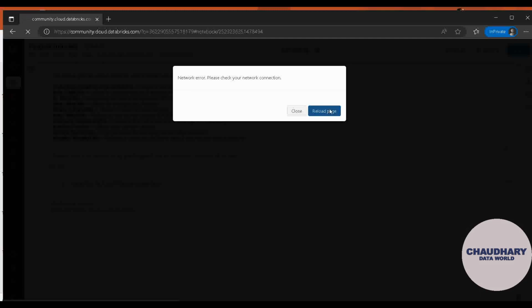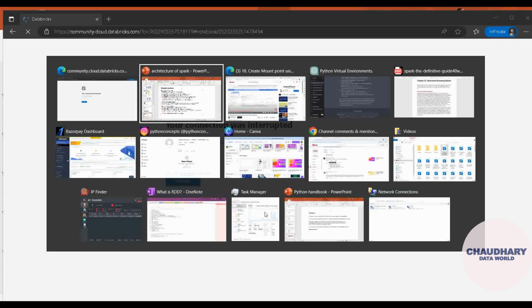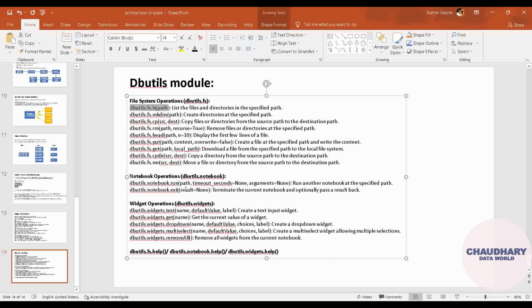While it is getting reloaded, we may just go to our PPT, and we can see the next utility functions. So that is about dbutils.fs. That means it handles the file system, in which you have multiple functionalities like listing down the files in some particular path. After that we have mkdir, which will create a directory in the specific path you provide.